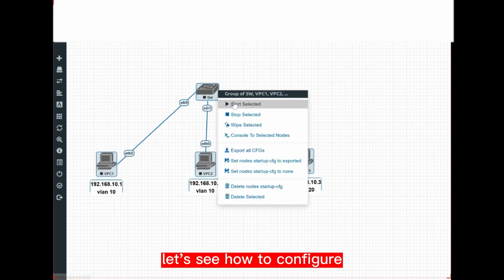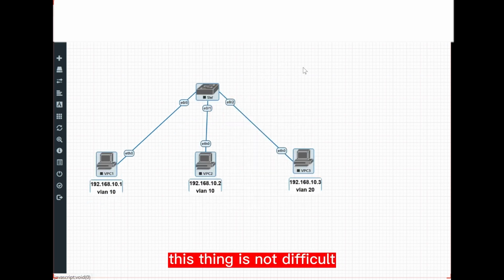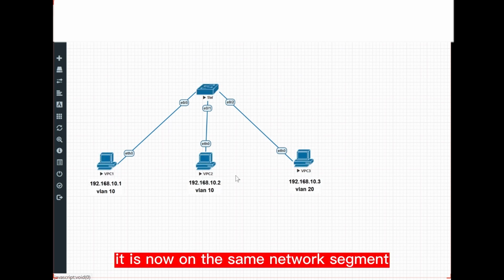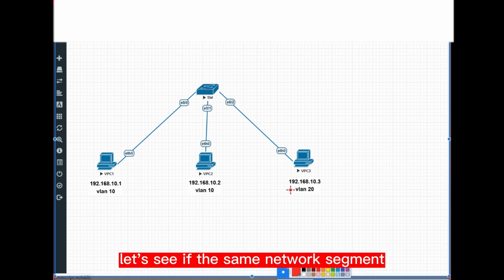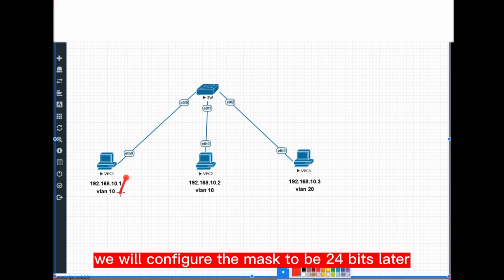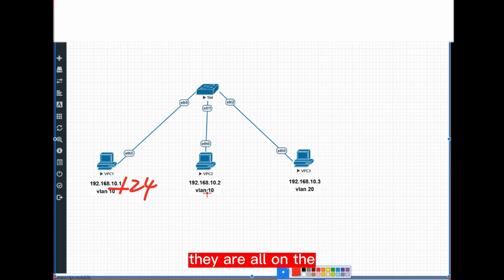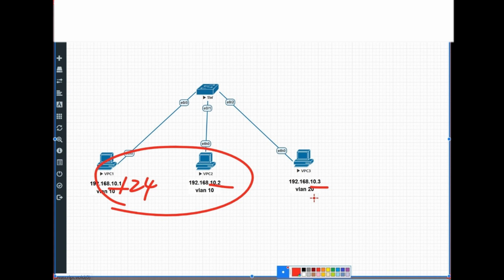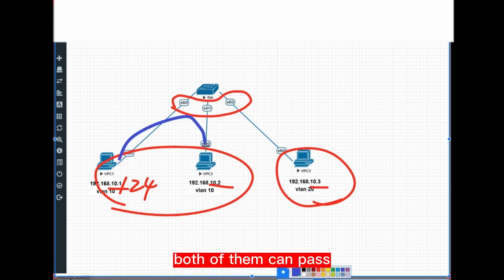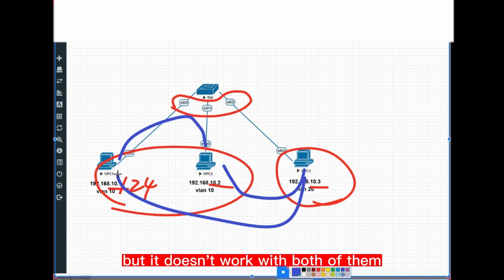Next, let's see how to configure. This is not difficult. There are 3 devices, now on the same network segment. Let's see whether devices on the same network segment can communicate today. They are all 10.1, and we will configure the mask to be 24 bits later. They are all on the 10.0 network segment. But two of them are VLAN 10, and one is VLAN 20. So in a moment, we divide the VLANs on these three interfaces. After dividing, both of them can pass, but it doesn't work with the other one.